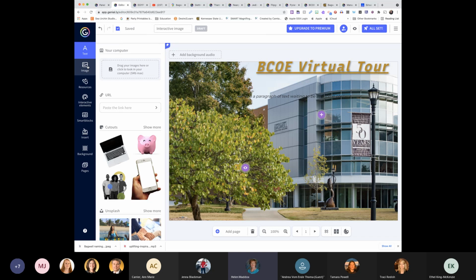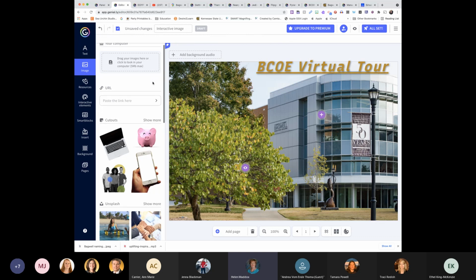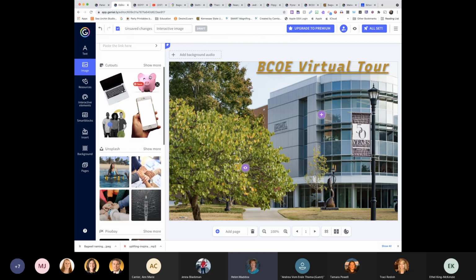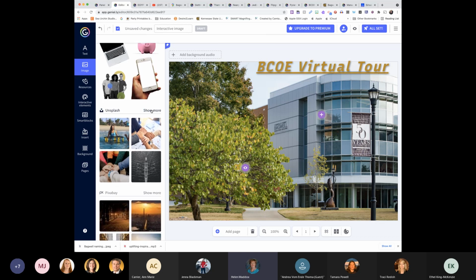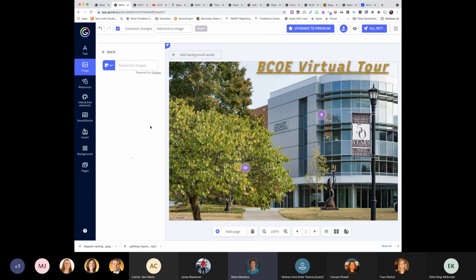All right. Now, we've already looked at image. We just did that a few minutes ago, right? So we went through, and you can add images. Let me get rid of this in the middle here. There we go. So if I wanted to add an image, they have tons of images that you can search through, like cutouts. If you wanted a phone or what have you, you can click show more. Same thing with Unsplash and Pixabay. And I use Pixabay a lot, actually.